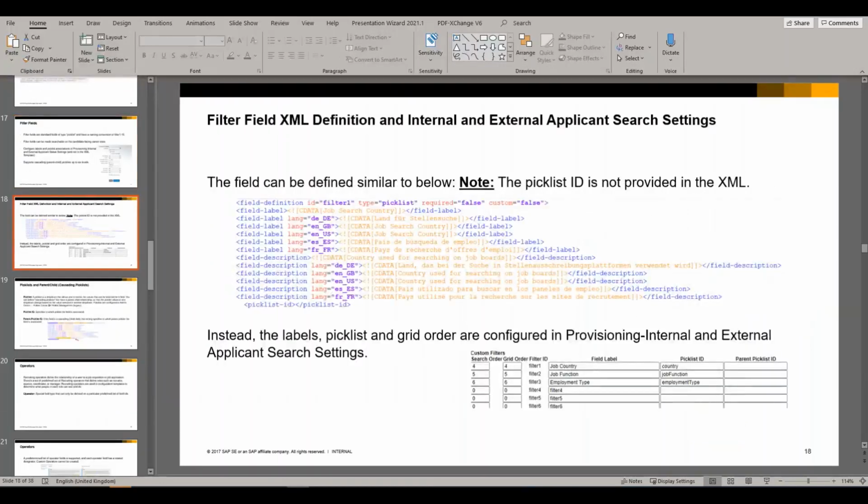The filter field XML definition and the internal and external applicant search settings. This field can be defined similar to below. Note, the pick list ID is not provided in the XML template. Instead, the labels, pick list, and grid order are configured in provisioning under the internal and external applicant search settings and can also be configured in the admin center under internal and external candidate search settings.